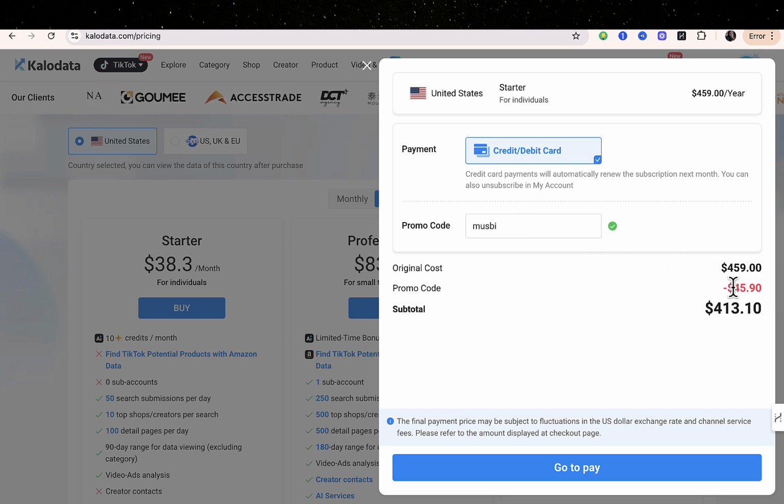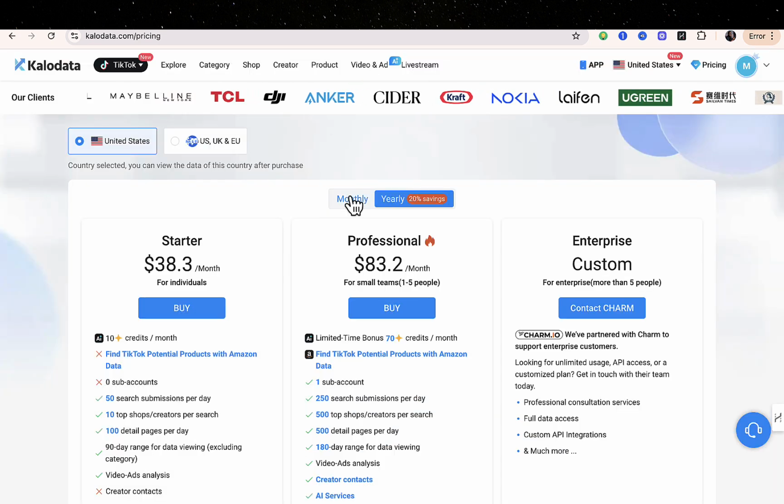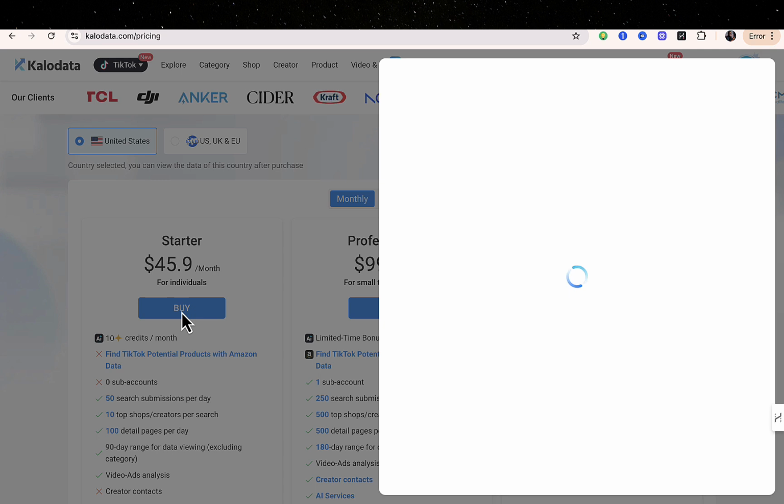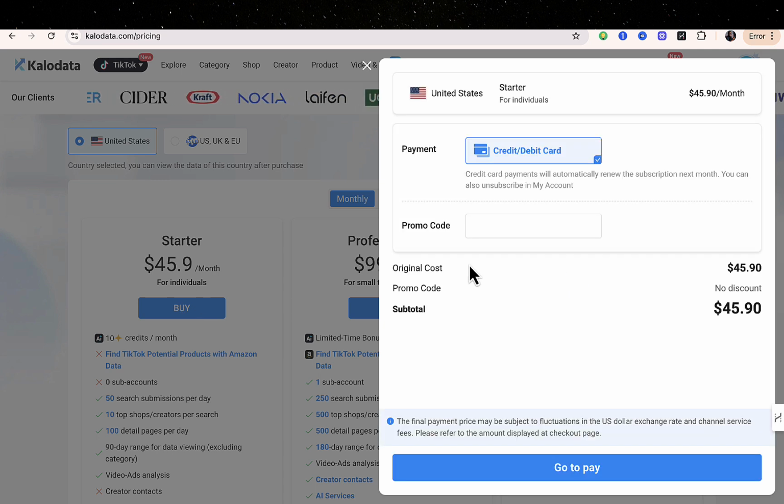You can see instead of you paying $459, you pay $45.90. You can see your discount of $45.90 off. I think that's a lot for a year. And if you want to go for the monthly plan, you can switch to monthly right here, then click on buy. So instead of approximately $46, apply the code, then the discount code will be applied, and you're going to be paying $41.31. Then click on go to pay and purchase your plan.